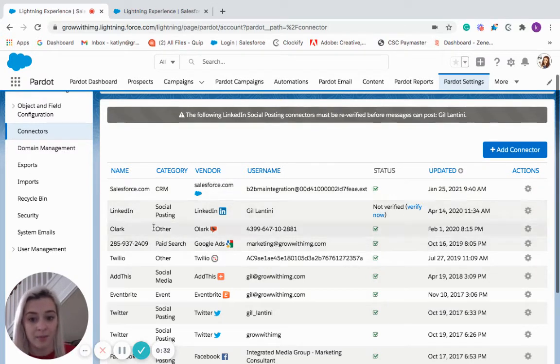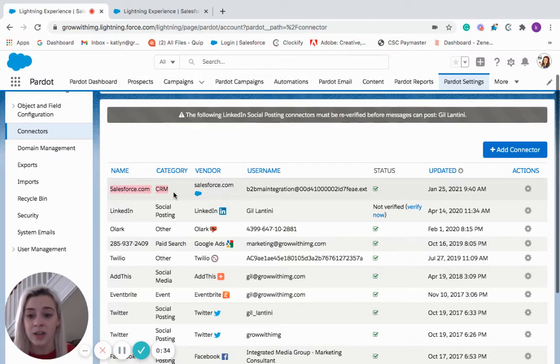within Pardot. The connector you see here is your main Salesforce connector. This is syncing between Salesforce and Pardot every 2 to 4 minutes. Any changes that are made to Salesforce are automatically being updated thanks to this connector.